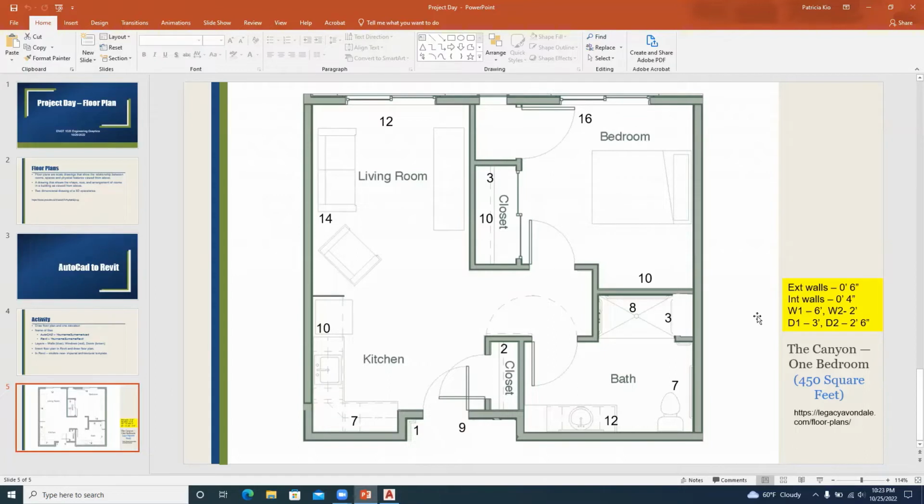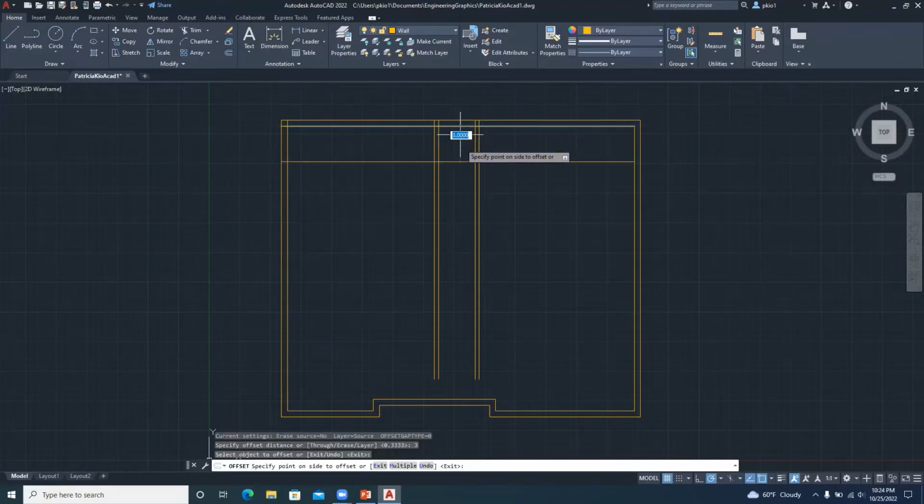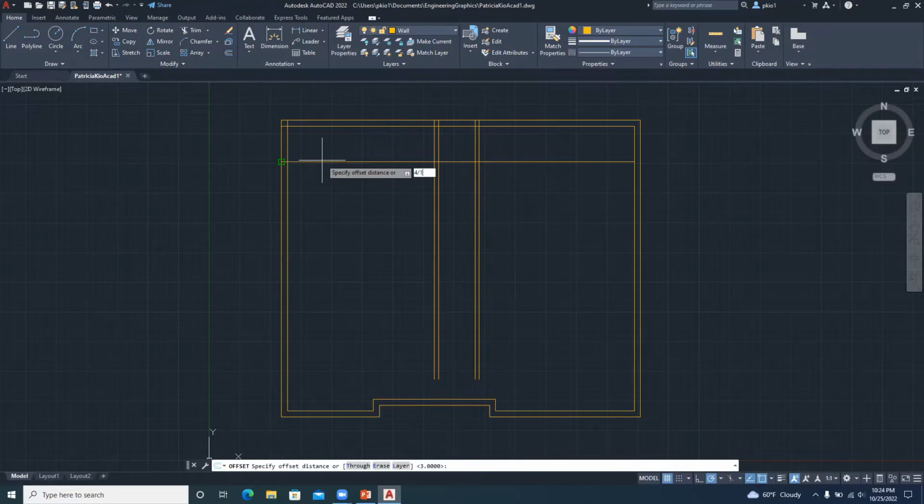So for our door, we said this door is 3 here. So I'm going to offset by 3, 4/12, and then 10. Offset by 3. And offset by 4/12. And then we offset by 10.